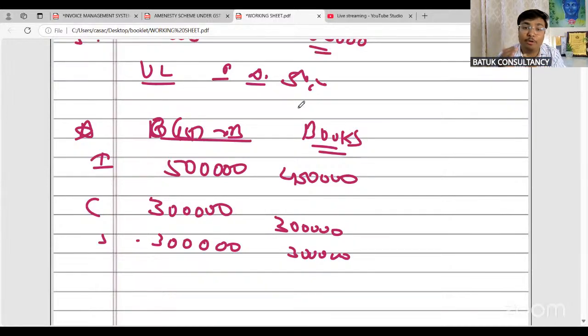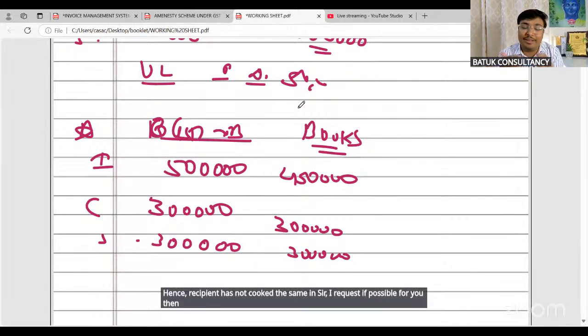Manthan sir, I request, if possible for you, then just type your query. Otherwise, we'll take your query at the end of the session or after 10 to 15 minutes. Is that okay? Or if it is possible for you, then just type it.